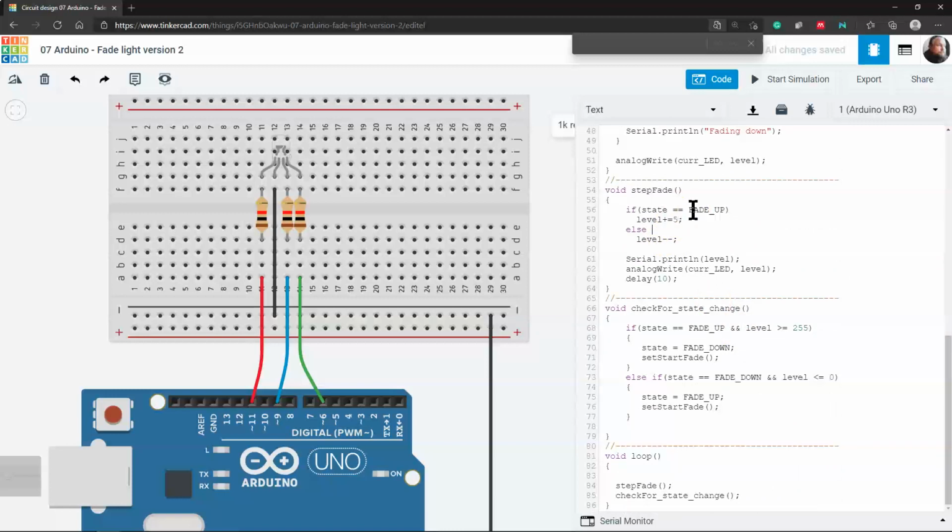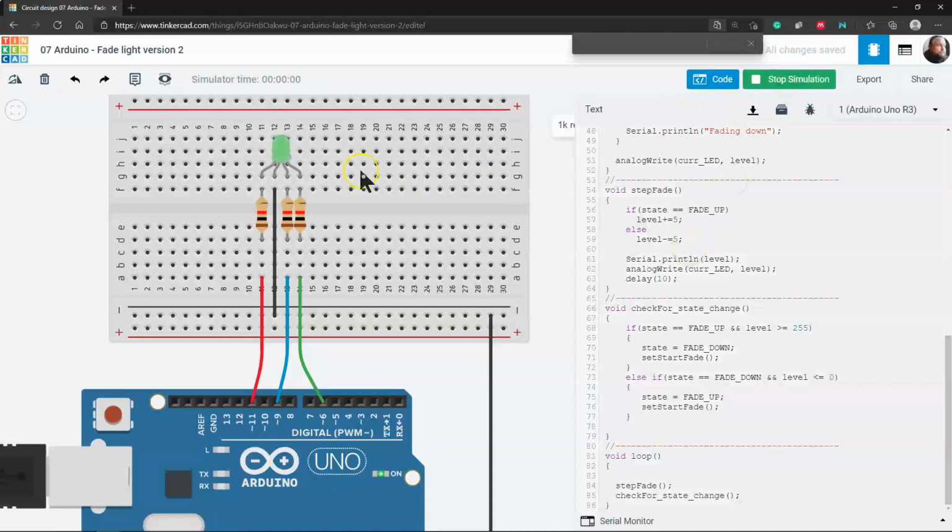So add 5 to it every time. And here, minus equals 5. Subtract 5 from it each time. So we'll see it start fading up faster and then start fading down faster from there. So you can see it fading down and then fading up, and then fading down, fading up.